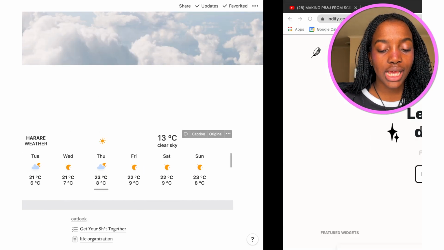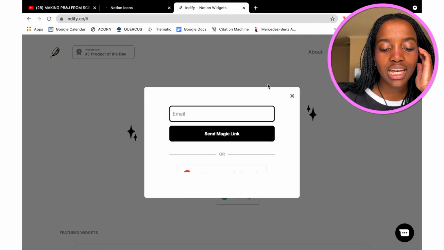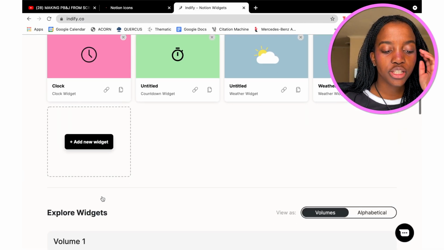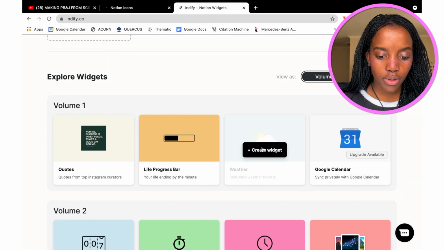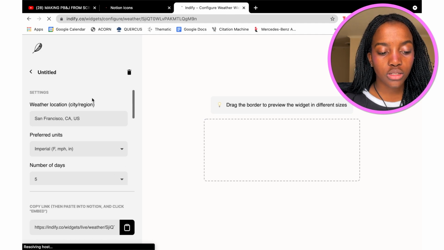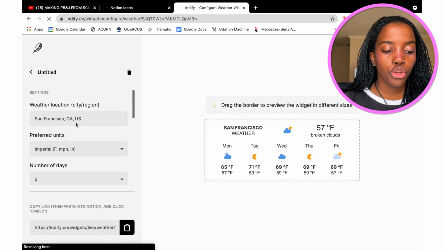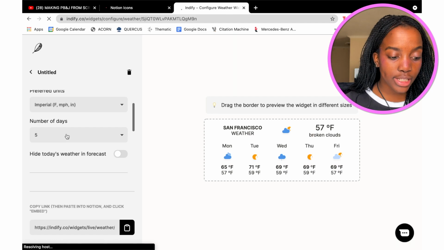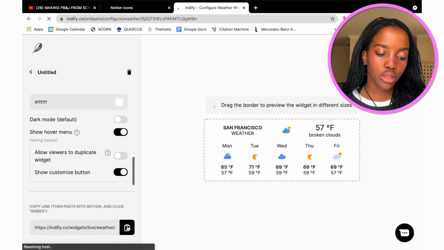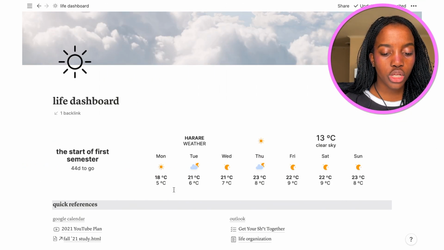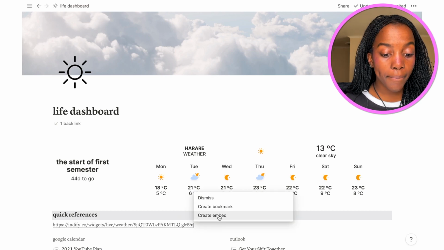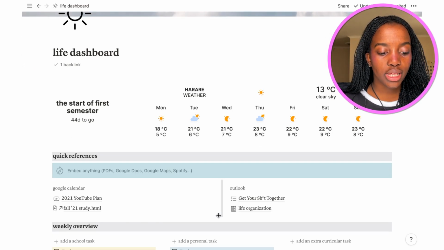And how I do this is I actually use this website, and it basically has so many Notion widgets. This is basically how it looks like, and you can add different widgets. For example, for the weather, I just go here and click create widget. You just have to follow all of the steps. You get to pick the location, your preferred units, and the number of days you want to show on the calendar, and then it gives you this link right in the corner. What you'd have to do is just click the copy button. Then when you go back to your Notion, wherever you want to put it, you just paste the link, and then you click create embed, and then it just loads and the thing will pop up.